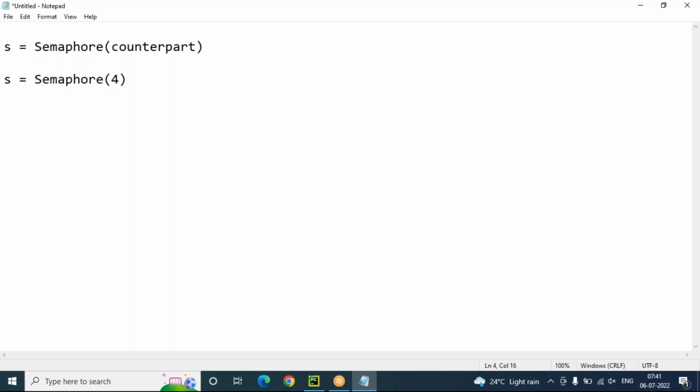So 4 threads are there. I'm calling the acquire method. One thread has acquired already, so 3 threads remain. Again, I'm calling the acquire method. One more thread has acquired, and the remaining 2 threads can execute like this.